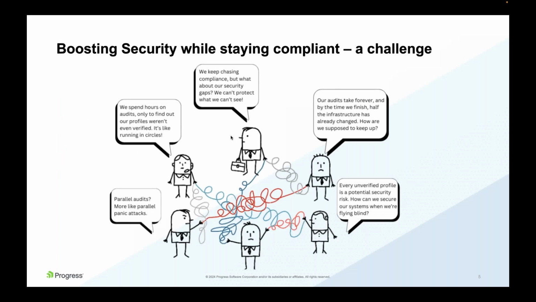So in large organizations with complex infrastructures, maintaining both security and compliance is a constant challenge. It is a big challenge, but it's constant. IT and security teams often spend hours on audits only to find their profiles weren't verified, making it feel like running in circles. And while compliance is crucial, security gaps often get overlooked, leaving teams unable to protect what they can't see. And you see, it takes so long that by the time they are done, much of the infrastructure has changed, making it hard to keep up.